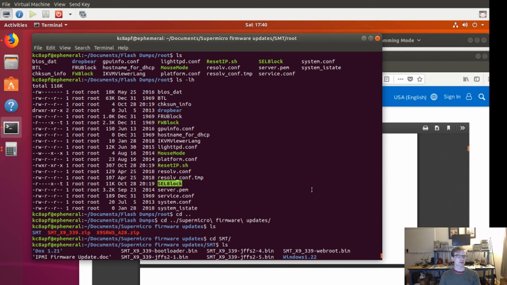The SEL block, again, IPMI has a system event log. So the SEL block is actually just that. Instead of putting actual EEPROMs on boards anymore, the BMC acts as an I2C or SPI EEPROM. And so the SEL block is that. Firmware block, I'm not exactly sure what that is. It doesn't appear to be the BIOS. But it could be firmware for something else.